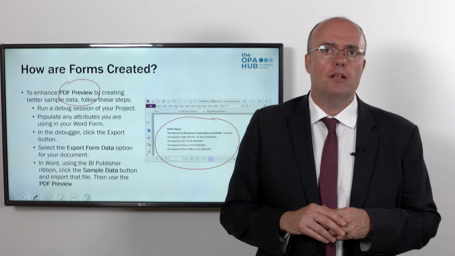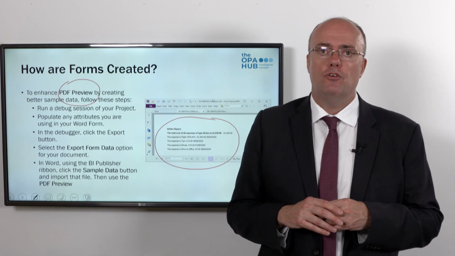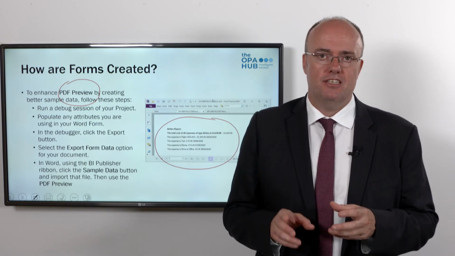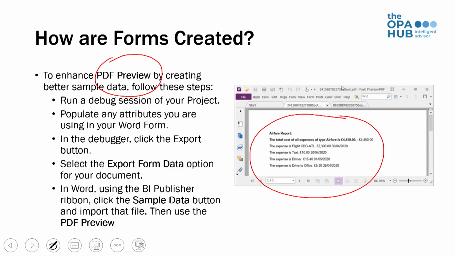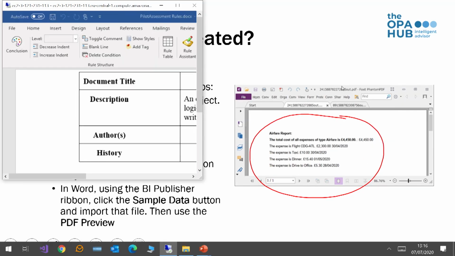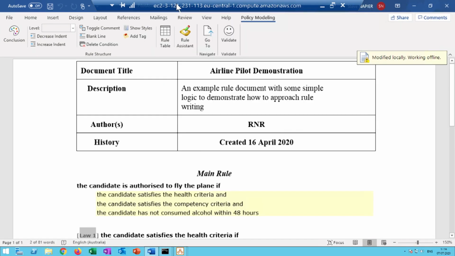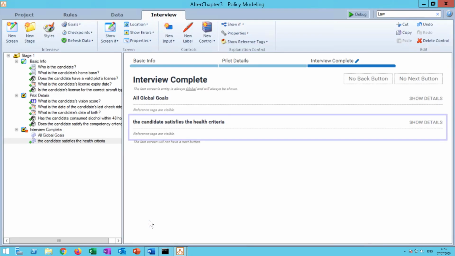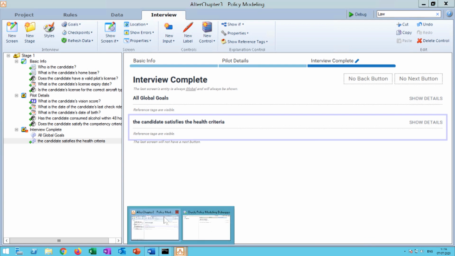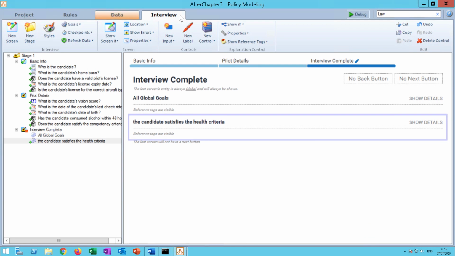So I'm going to show you a little trick that not everybody knows you can use to make better sample data. I'm going to switch over into the application now, and I'm going to go back to my Oracle Policy Modeling where I was before. And I'm going to go over to my debugger.